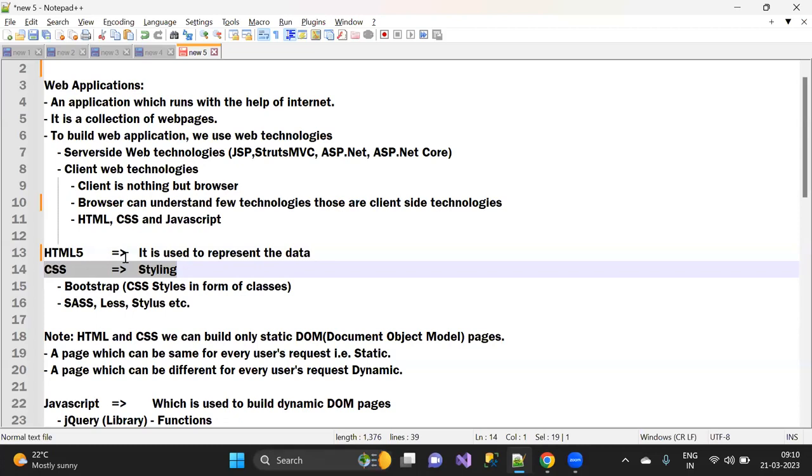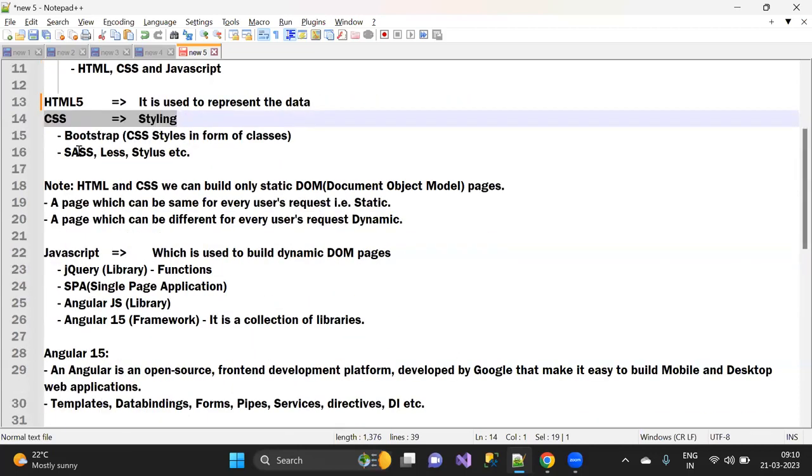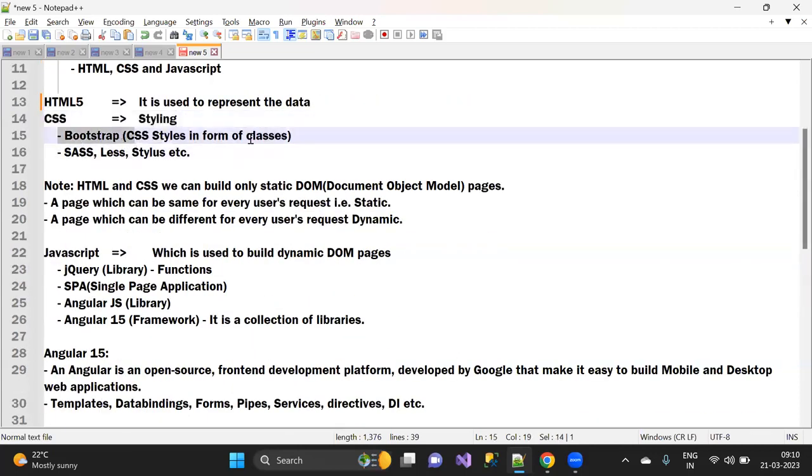So for that reason, we use CSS to provide the styles for the web application. The advanced version of CSS is now Bootstrap, which most people are using. That means they use what Bootstrap has. Whatever frequently used styles are available, the Twitter company created those classes and is giving them to us. Whenever required, we simply use that particular class, and it is automatically applied.